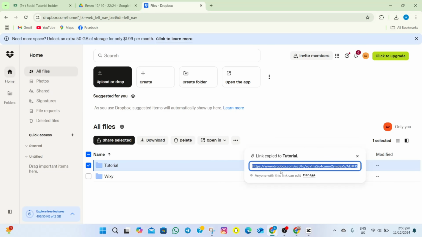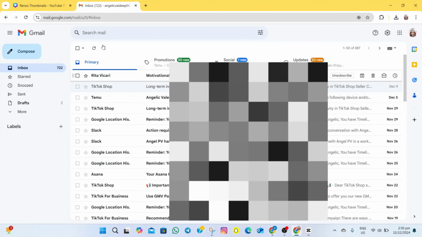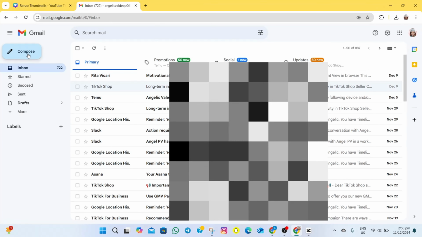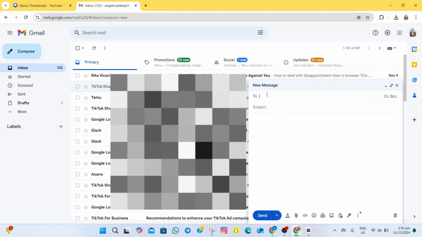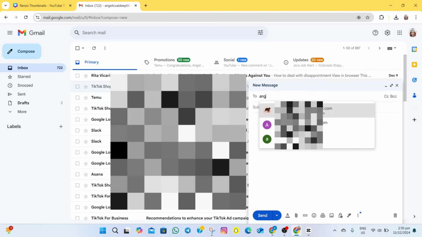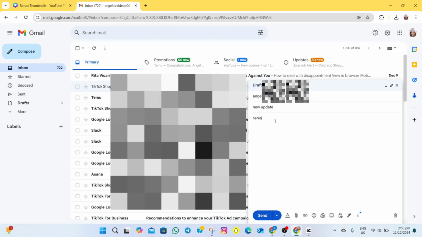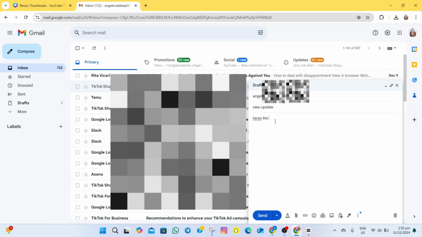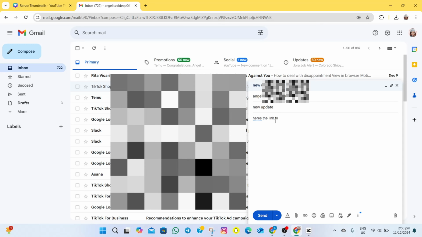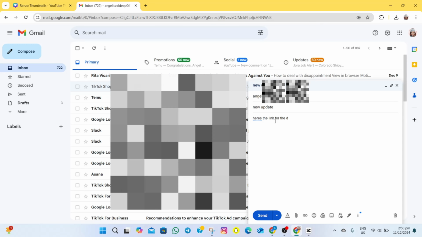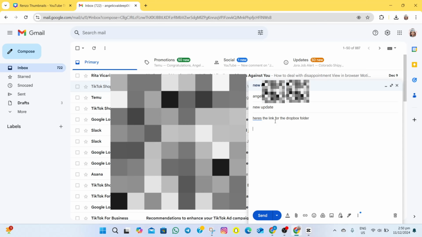And then once I'm done copying the link, I'm just gonna open my Gmail as an example. So in here, I'll just have to tap on this compose option. And then after that, we'll have to type here an email. And then we can also add a subject. And then once I'm done with that, I can also add a message. So as an example, I'm gonna type here, here's the link for the Dropbox folder. And then after that, I'm going to paste the link here.